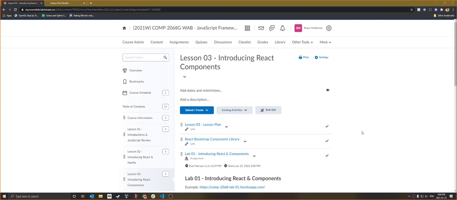So let's talk a little bit about Netlify. What we're going to do right now is sign up to Netlify. We're going to take the application we built last week and deploy it to Netlify so that it's accessible from the internet.